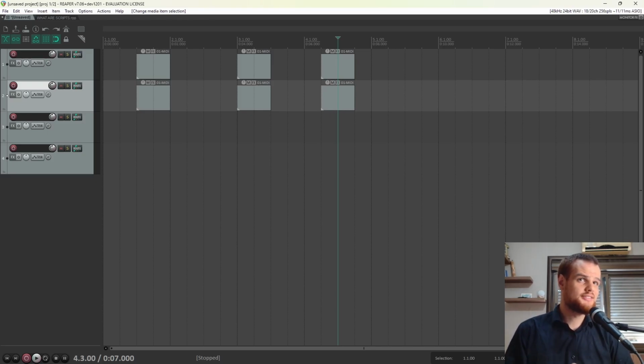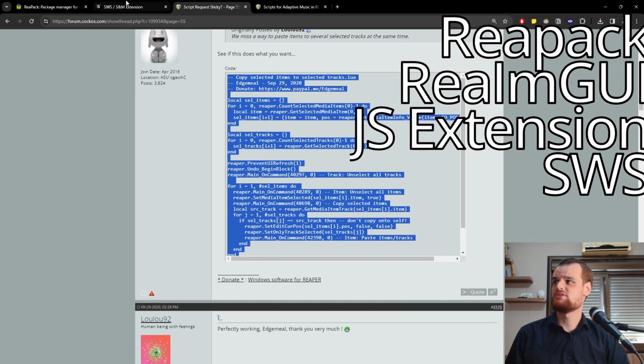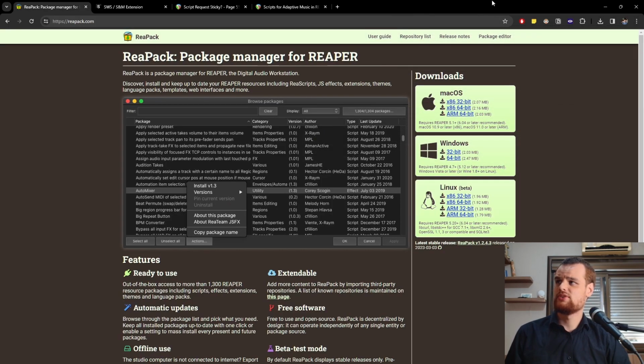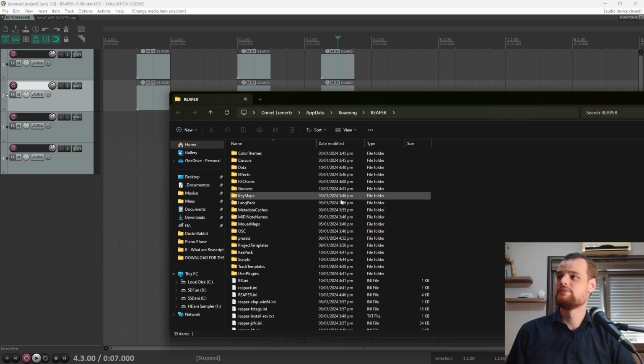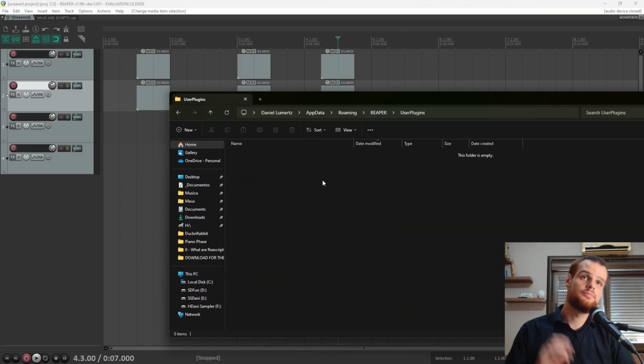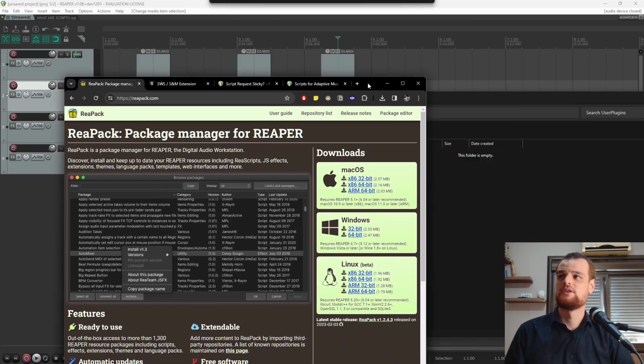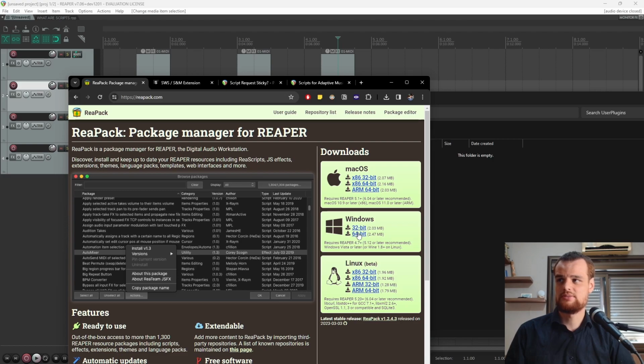And now let's start to see how to install extensions. Okay, so I will show the most used extensions, at least for now. First one, and I think is the most important one for now, at least, is Reapack. Reapack, it will download a DLL file. And this DLL file, we must paste it in a certain folder. You can see this folder going here, options, show Reaper resource path in Explorer or Finder. And then you go to user plugins. Here you must paste this DLL file. So I will click download. You select your system, download.